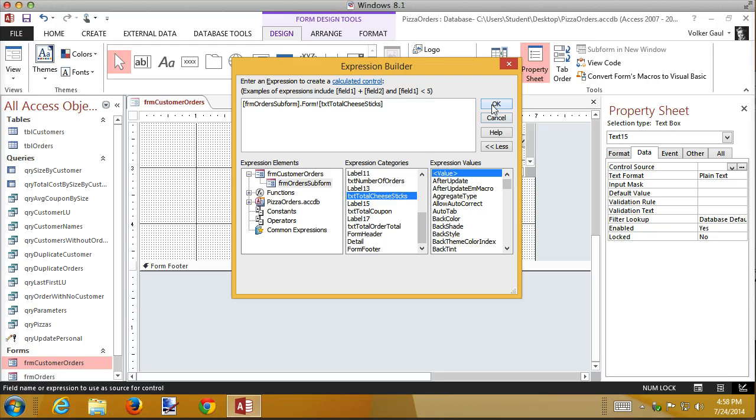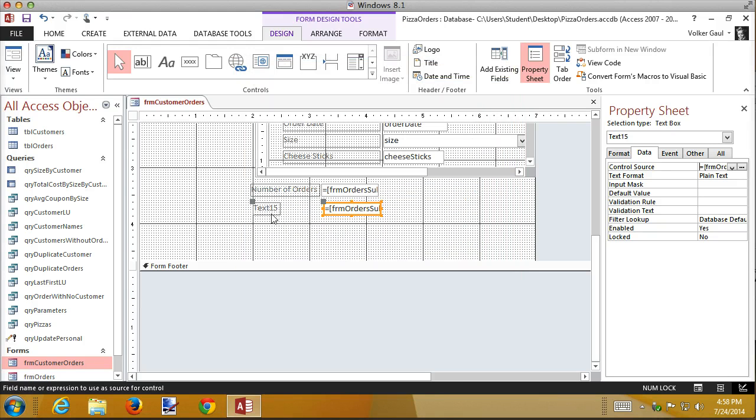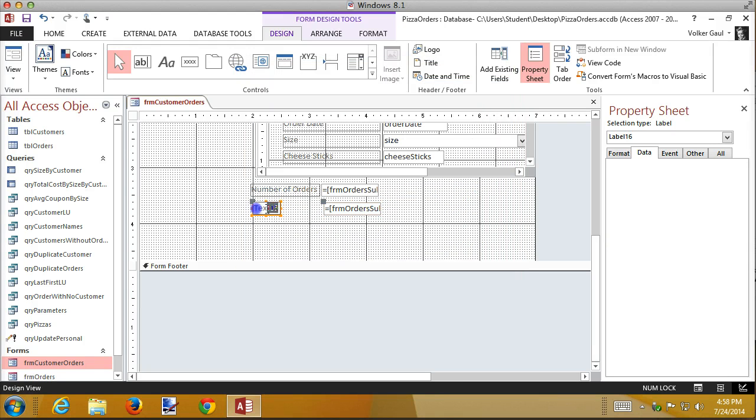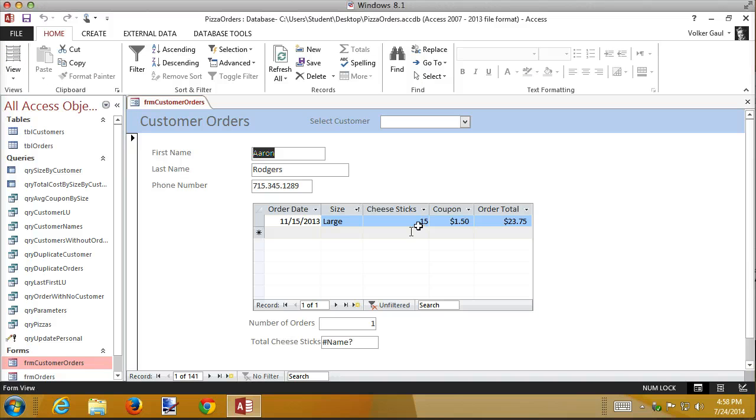So I'm going to click on OK. And then change this to total cheese sticks. I'm going to worry about the alignment of these a little bit later. Let's just test that one. This person's got 15. Uh-oh, didn't like that one. Interesting. All right, so let's go back to design view.